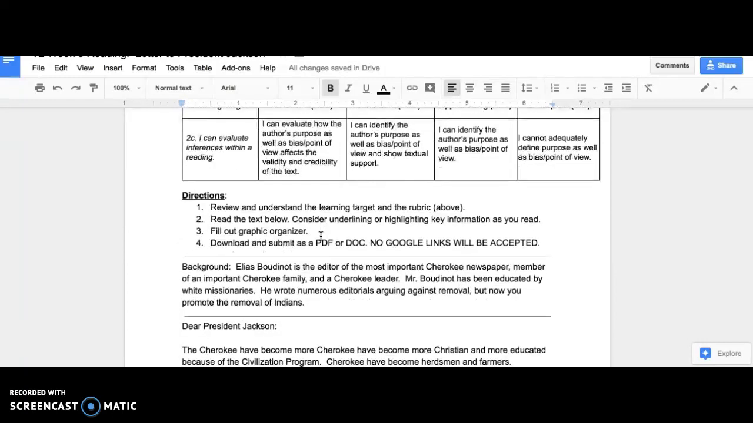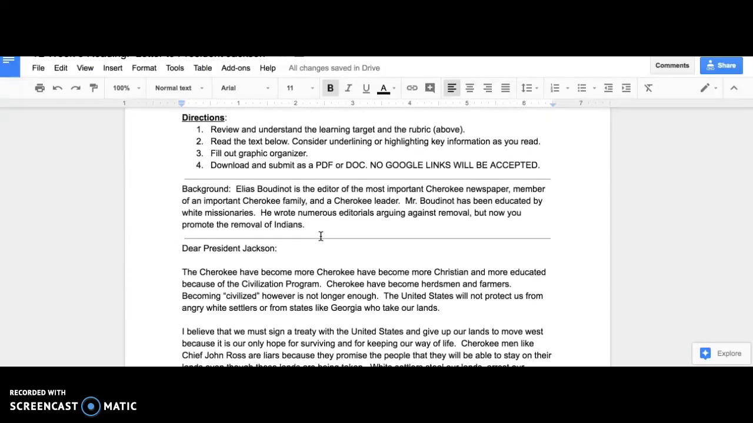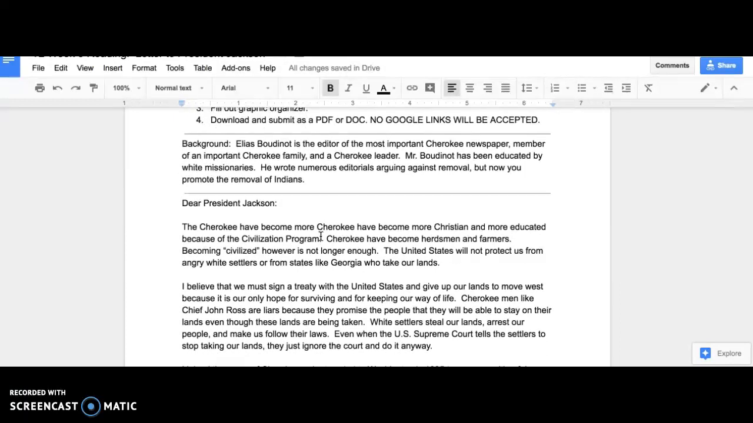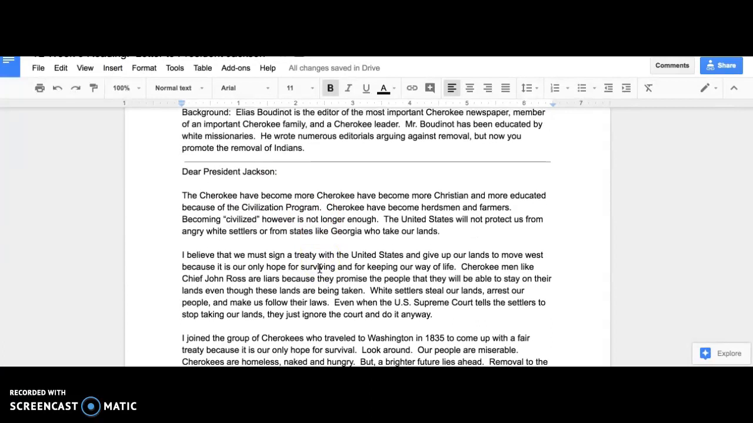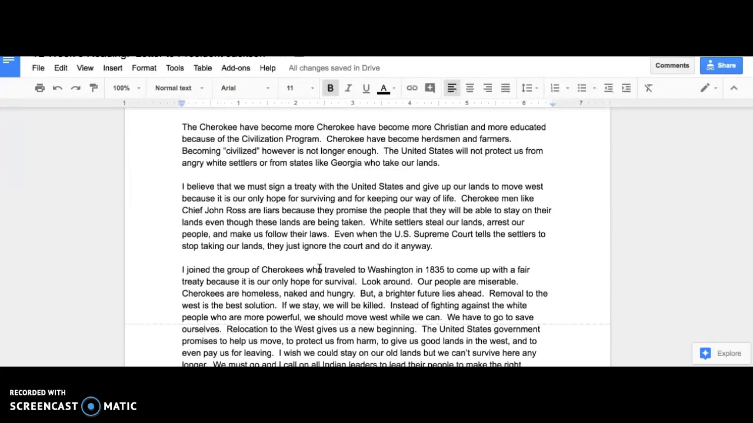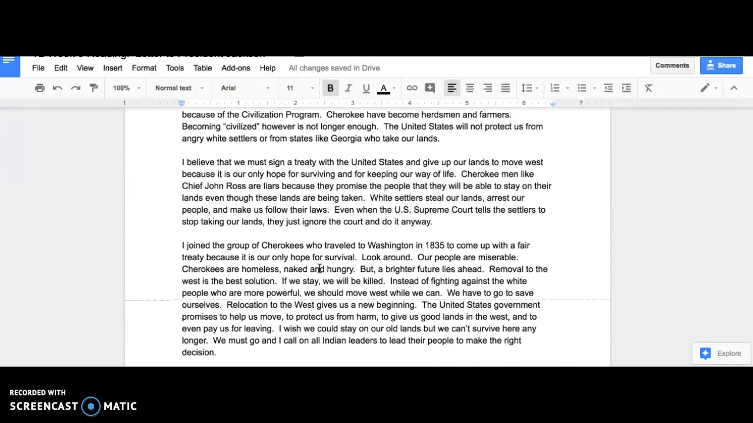So I suggest as you're reading the document, figure out who Ellis is. So Ellis is a leader of the Cherokee people. As you're reading, I would underline and highlight any statements that you're going to use as textual evidence. So feel free to highlight and underline as you're reading about why he believes that the United States is no longer protecting the Cherokee people. You're going to read about how the colonists are treating the Cherokee people and why he has decided now it's best for the Cherokee people to move west.